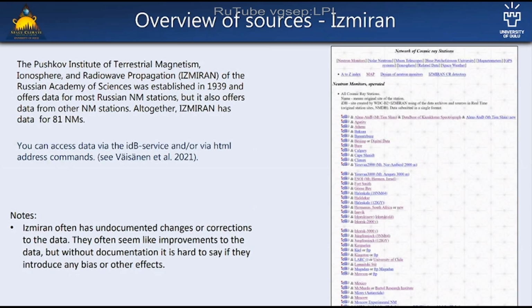And IZMIRAN is the Pushkov Institute of Terrestrial Magnetism, Ionosphere and Radio Wave Propagation, and they offer data for Russian stations and other Eastern stations. Part of the data set is based on the WDC mirror that they have, but they have also updated some data or made some corrections there. In some cases there is no clear documentation of what has been done, but often they look quite plausible.